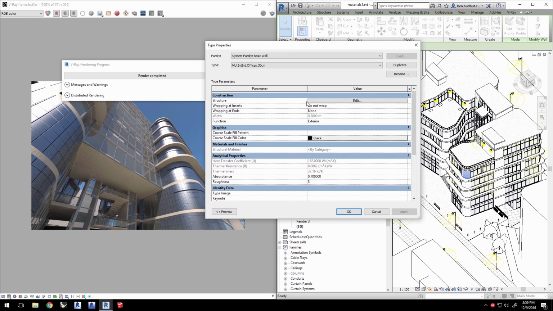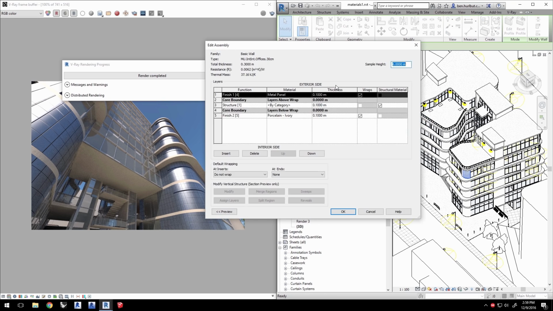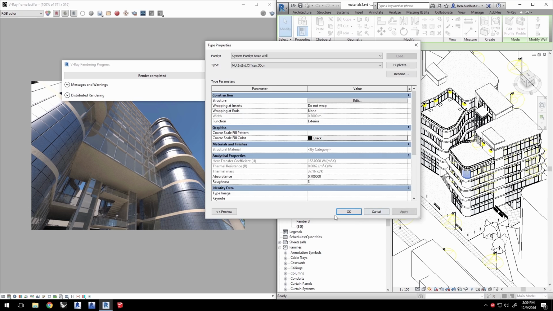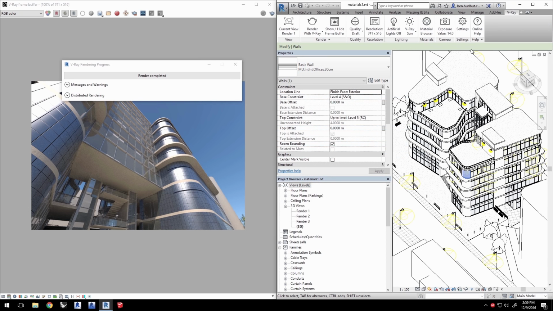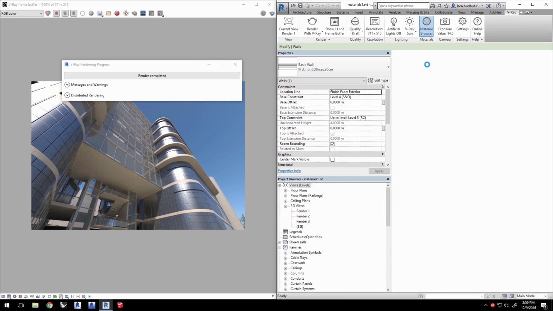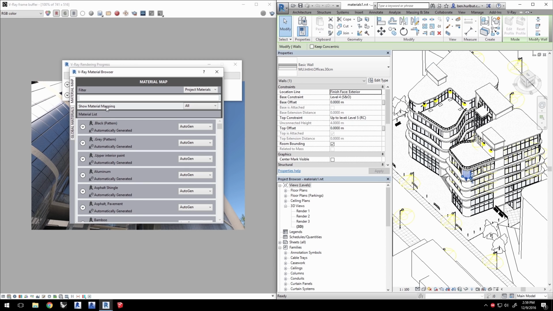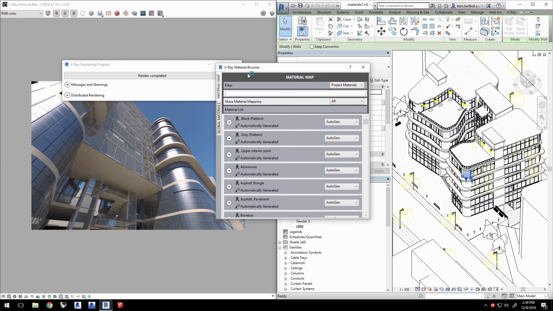Click to edit the structure entry. You'll see that the outermost finish on the exterior side is metal panel. Let's cancel out of these windows and go back to the VRay tab and click Material Browser. In this window, we want to find the metal panel material. Type it in the filter box here and it shows up.